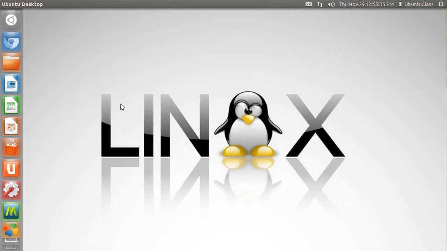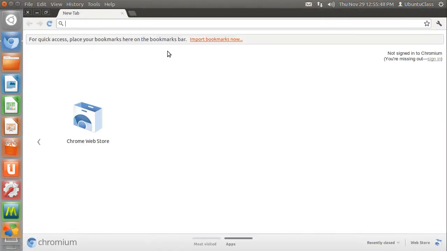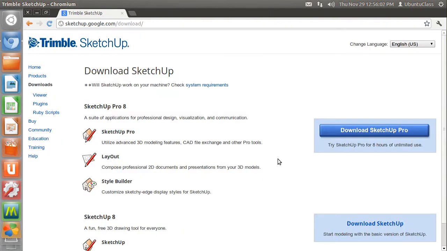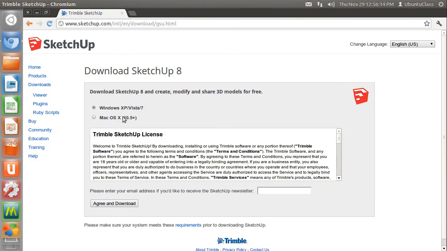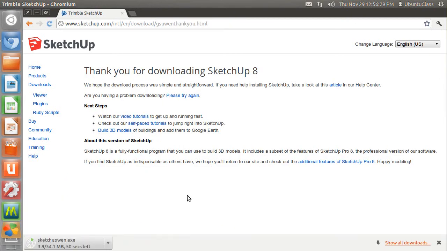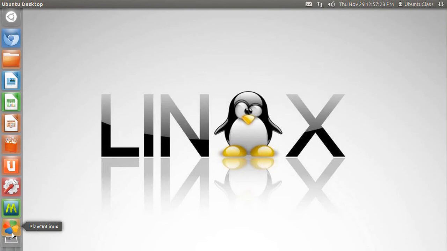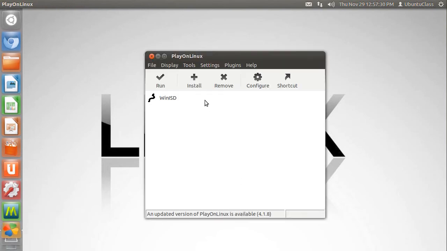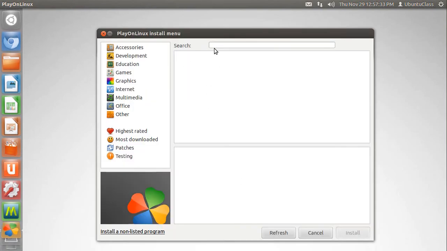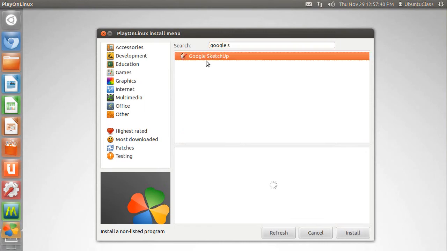So that was the install of a basic application. Now let's go to something more advanced. I'm a big fan of Google SketchUp, so I'm going to go grab that. Alright, now that's saved to my Downloads folder. So if I open up PlayOnLinux again, and then I click Install, if I type in Google SketchUp, here it is in the list, so I'm going to select that one and click Install.